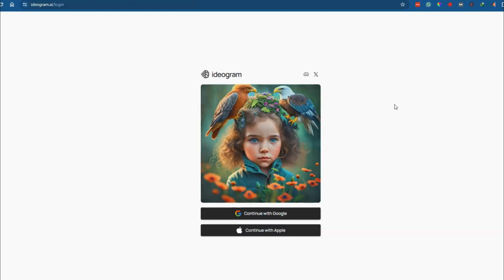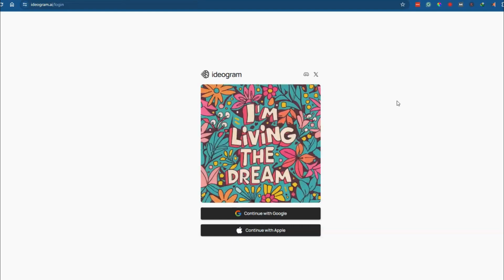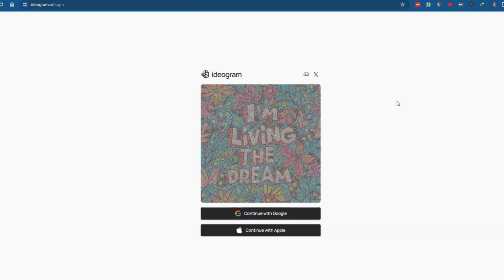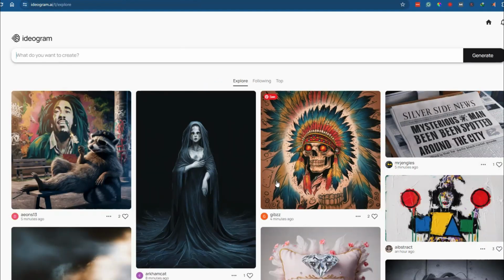First of all, go to Ideogram website, that is Ideogram.ai, and log into your account or sign up for a new one if you are new to Ideogram. So let me sign in with my Google account. Just click on Continue with Google. Once logged in, you will be greeted with a user-friendly interface.